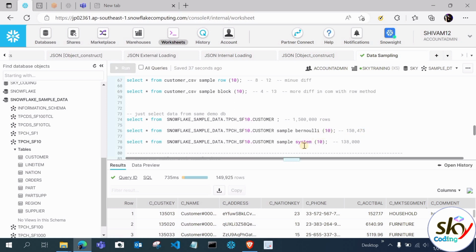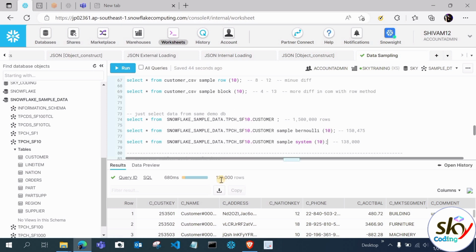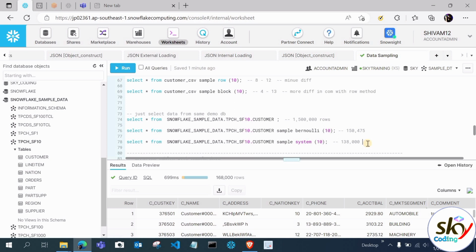But whenever we are querying the data by the system method, let's check the data in the system. Let me execute. You can see we got 126,000 only, but we are expecting 150,000 rows. Let me check again. This time it gave 139,000 and 141,000, and you can see 160,000. So it is giving the data with a lot of difference. You can see it gave 168,000.